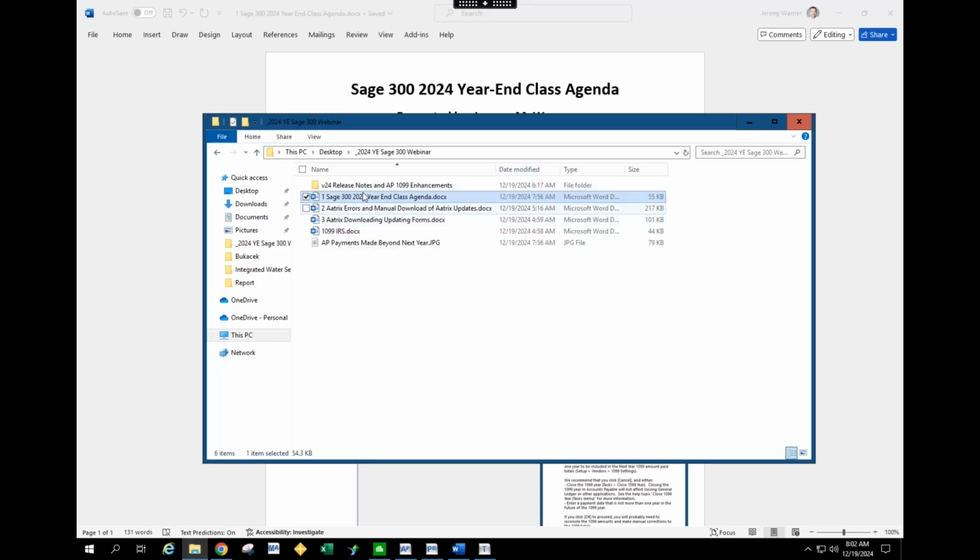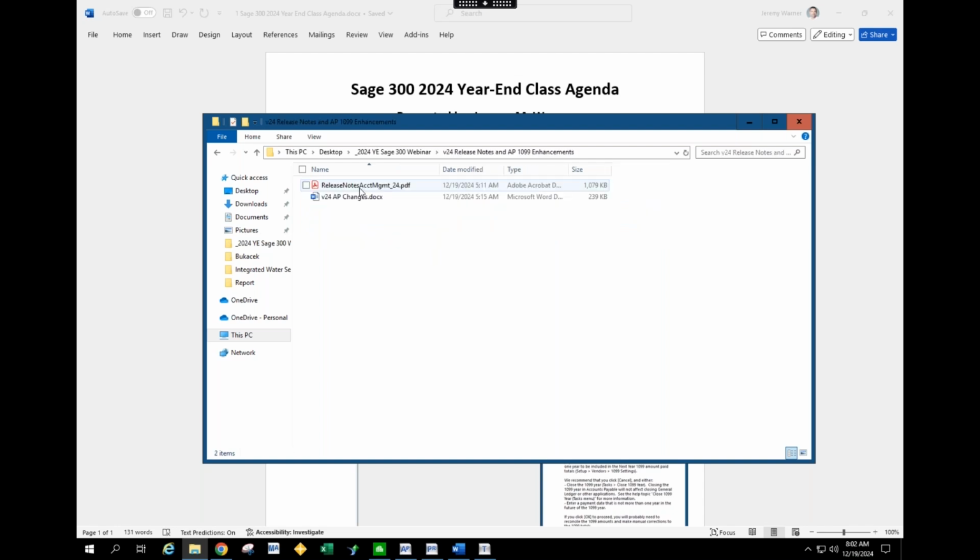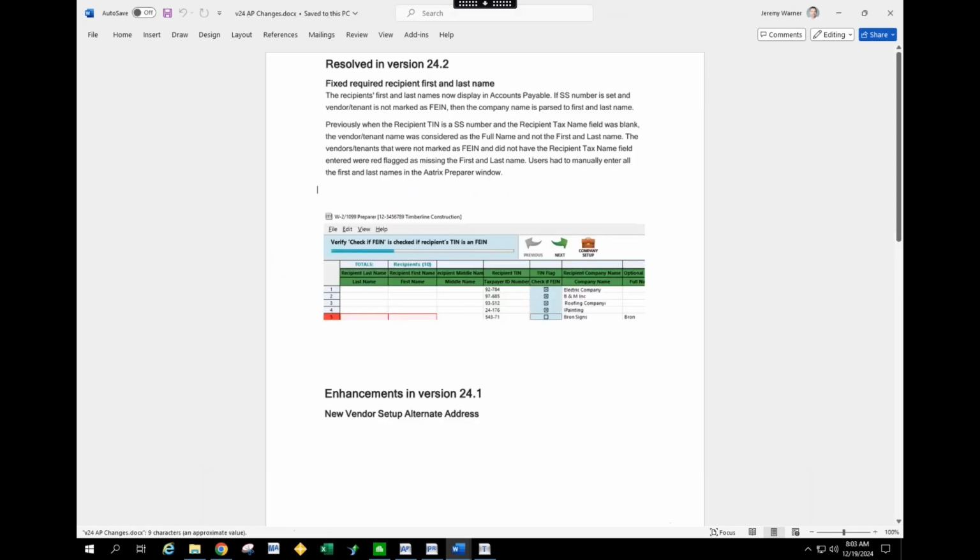One of them being, as you can see here in the folders, the 24 release notes. I'm going to point out a couple things, some highlights on the AP side. There are some things on the payroll side as well. We want to make sure, getting on 24.3, so we'll be compatible with the Atrix side of things. With that being said, I'm not going to go through the entire release notes, but as you see here, I screenshot a couple notes.